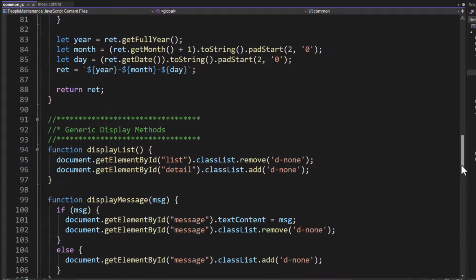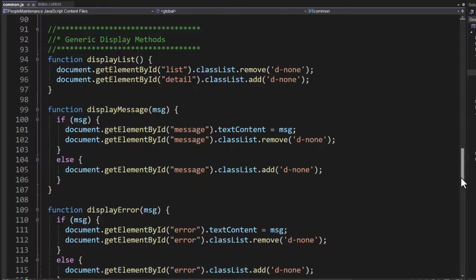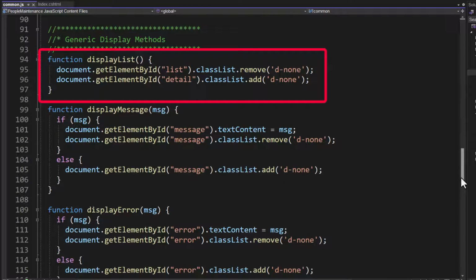It has some generic display methods, such as display list. We either have the table showing or we have the form showing, so the list or the detail. You can't have them both, right? You saw that when I ran the application there. So we've got display list, which looks for that list, that's that div, and makes it visible. And then it takes the detail and makes it invisible, all by removing or adding d-none.